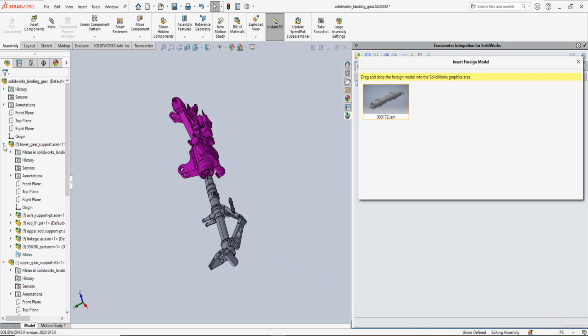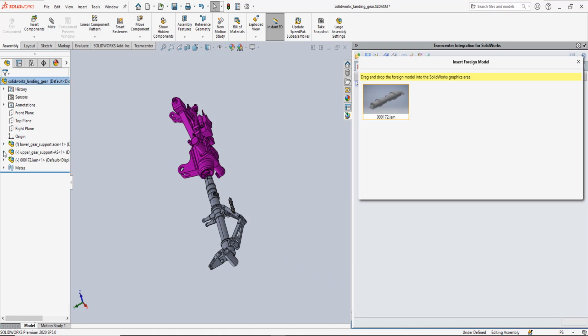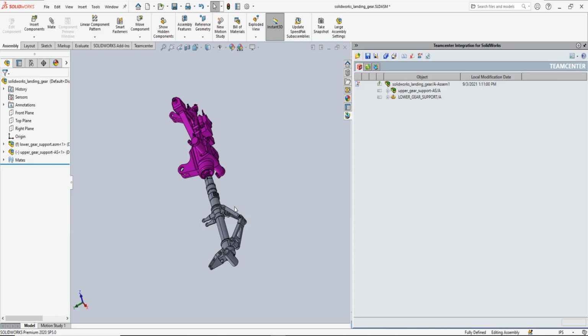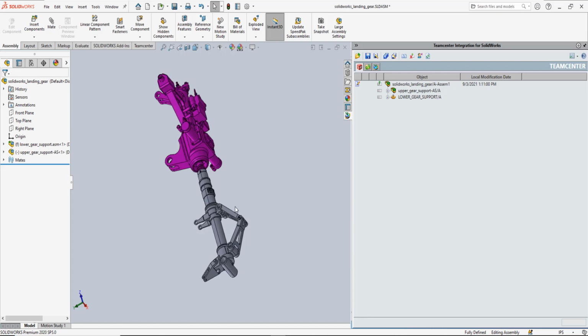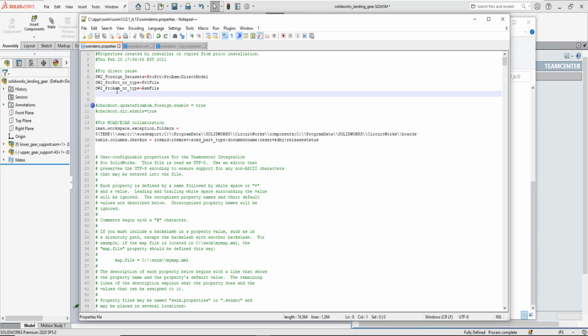The workaround for this type of problem is to fall back to indirect reuse, through the JT file format. This is easily done by replacing references to Inventor datasets and named references with direct model references, in the swim.properties and swim.xml files. Assembly-level reuse through JT is a special case for the integration.